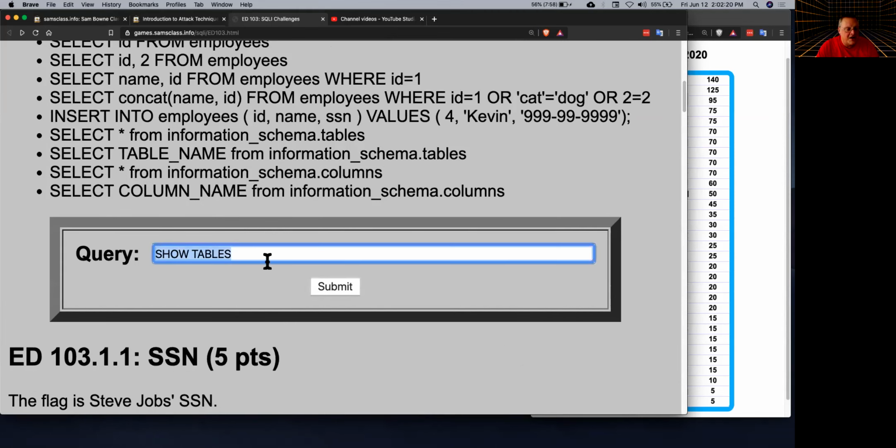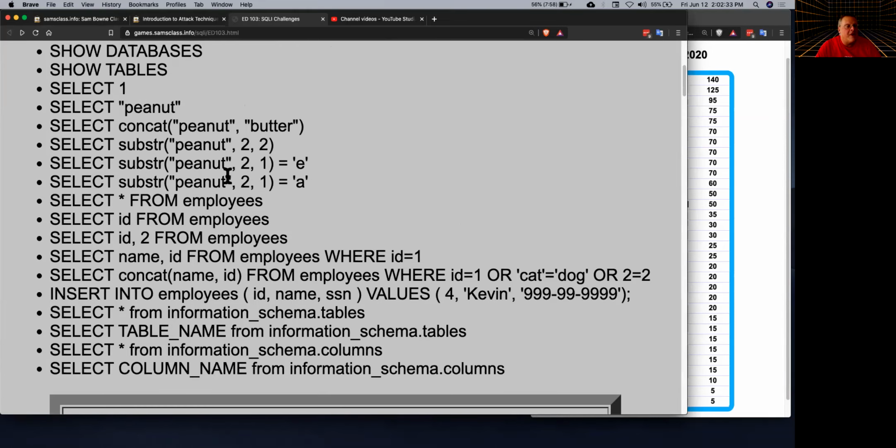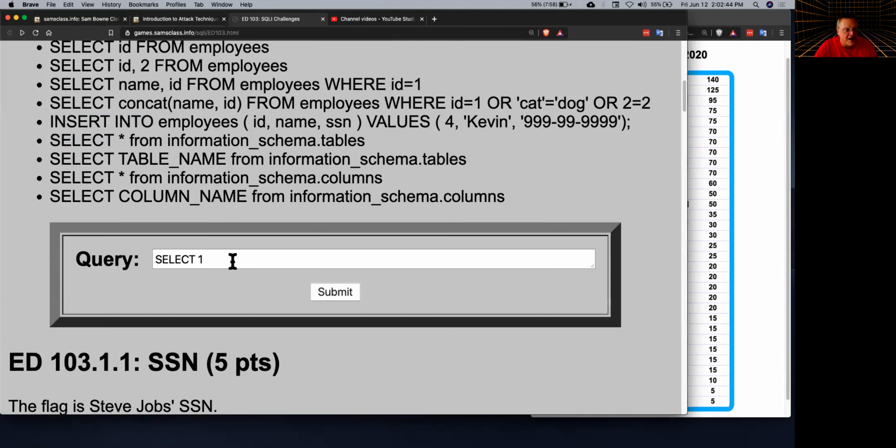Now you can also just select constants. You can select just a number. You do not need to select data that comes from the database. You can just do that, and then the answer is 1. 1 equals 1. Yep, and you can also select words, and you can concatenate words together. And most important to us, you can do substrings of strings. We're going to need this later.